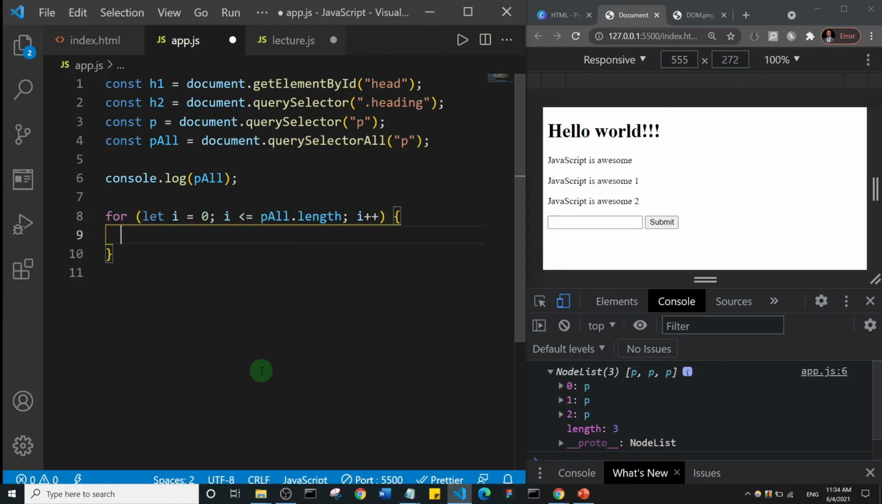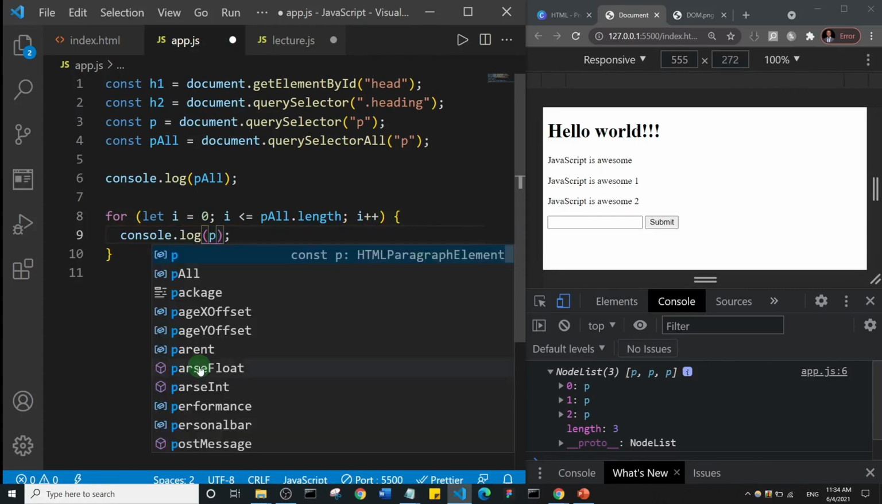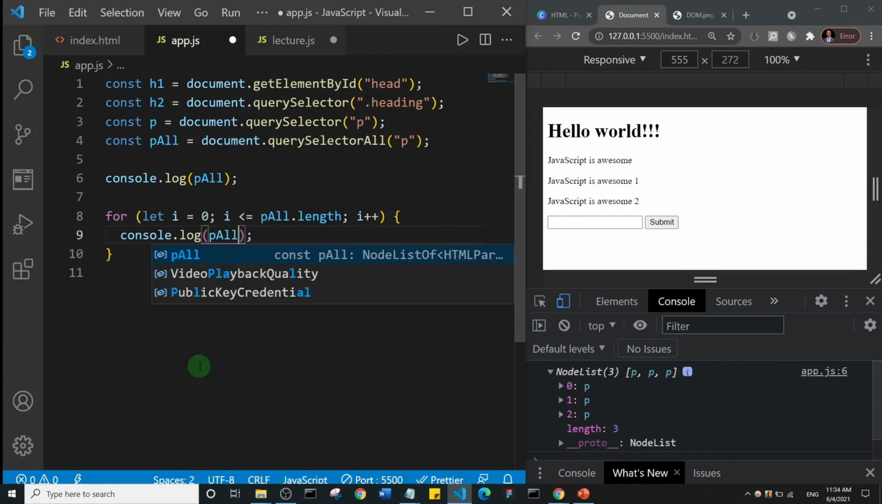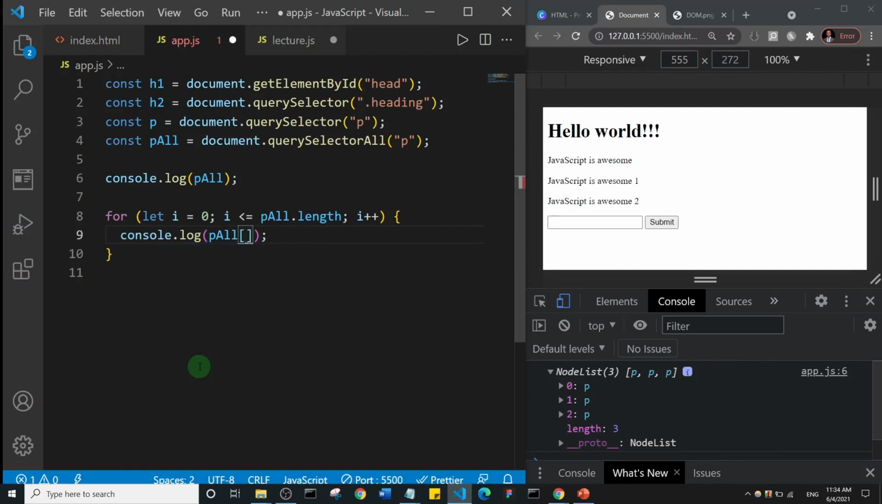Now inside of this loop, I'll do a console.log. Inside this console.log, I want to log out pAll, but I want to log out the ith item.